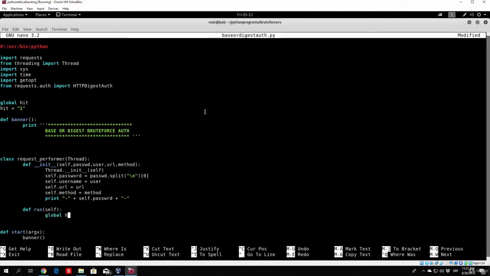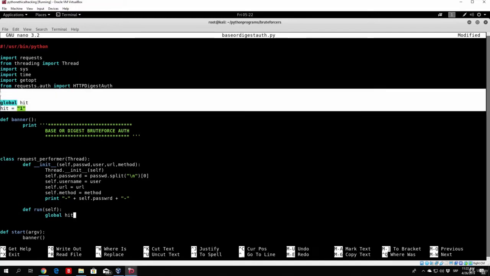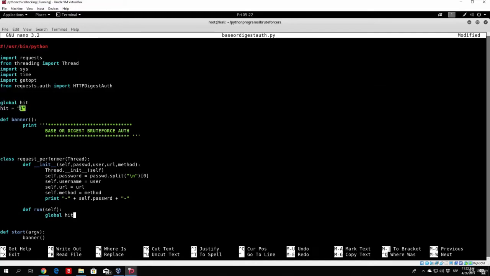We will right here use the global hit variable, which we coded at the beginning of the program itself, which is currently set to 1. And right now what we're going to do is, first of all, we will check whether it is still set to 1. So if hit, or our flag, is set to be equal to 1, we'll try to actually take the method itself, whether it is a basic or the digest authentication. So what we will try is we will do something like this. So if self.method equals to basic, we are going to do r equals requests.get.